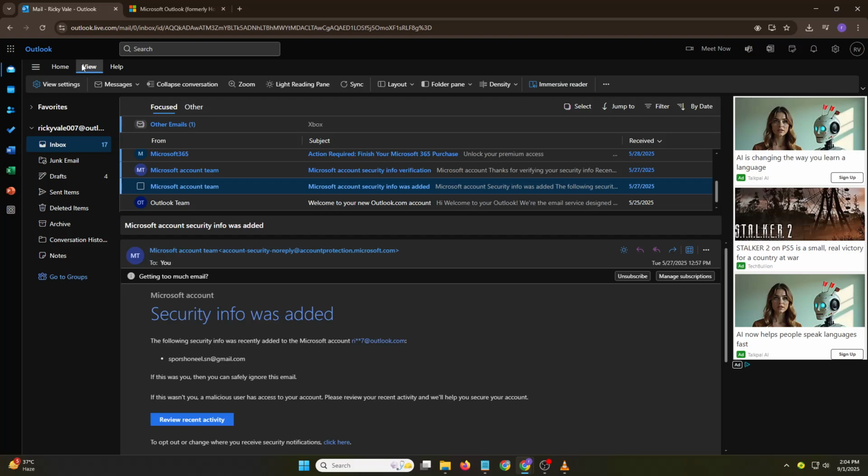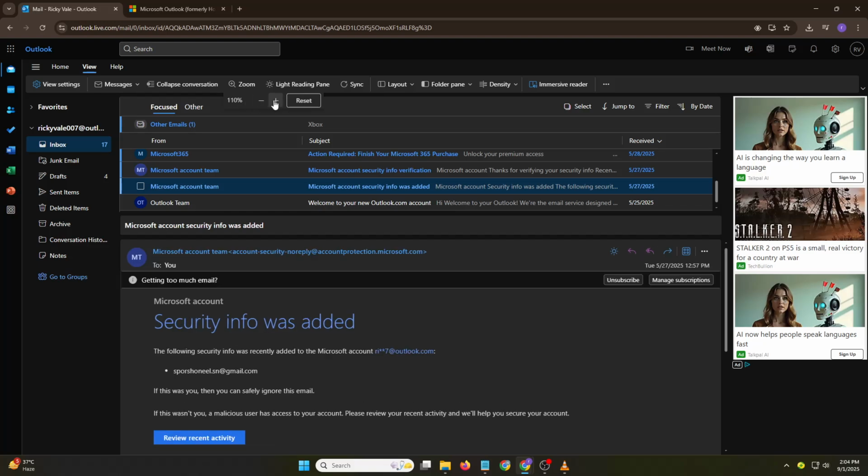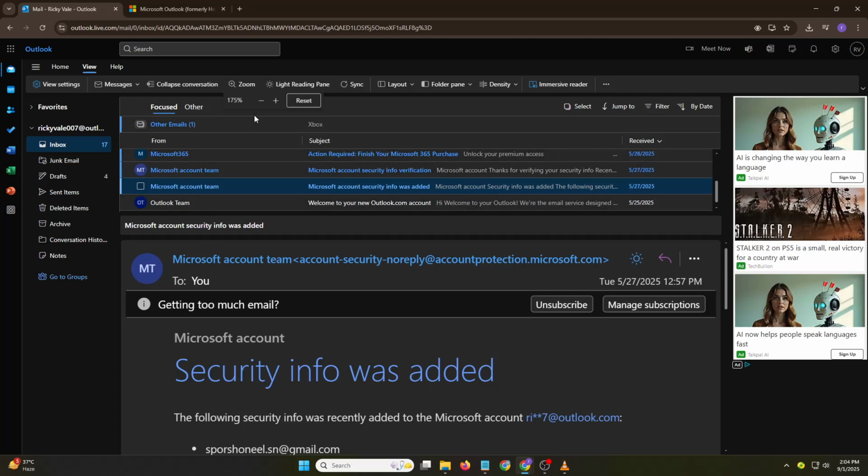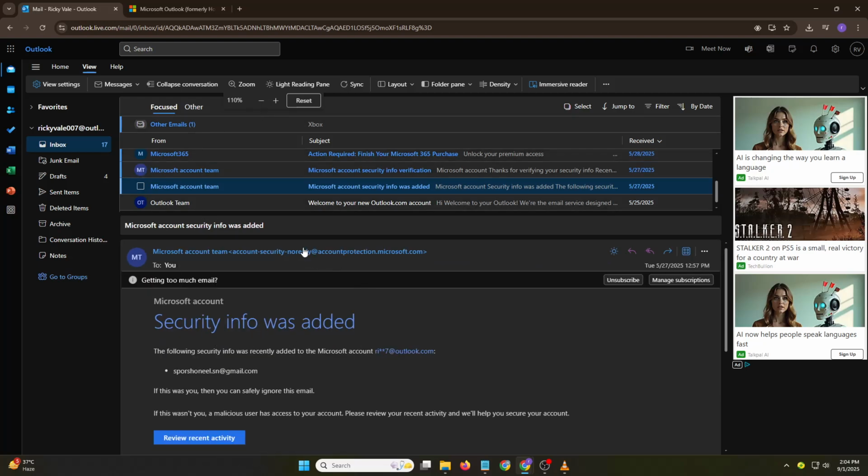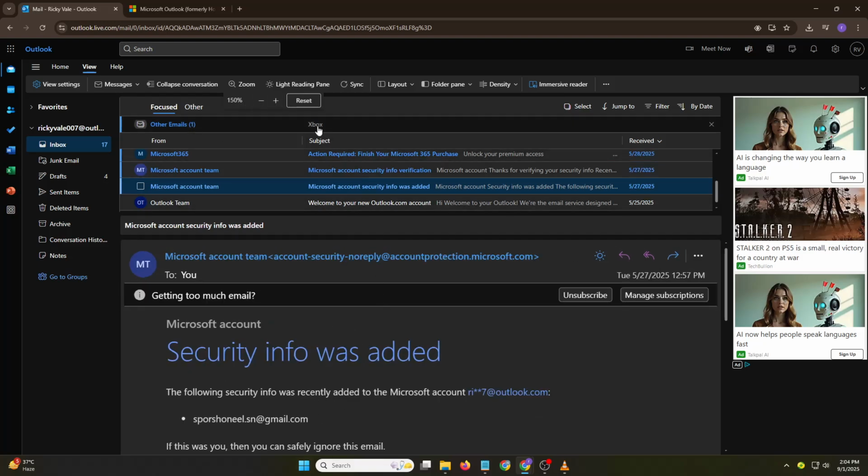Click on it. Inside the View tab, you'll find a button labeled Zoom. This is the key tool for changing how large or small your email text appears. Click Zoom and you'll see options to zoom in, zoom out, or even set a custom level that feels right for your eyes.